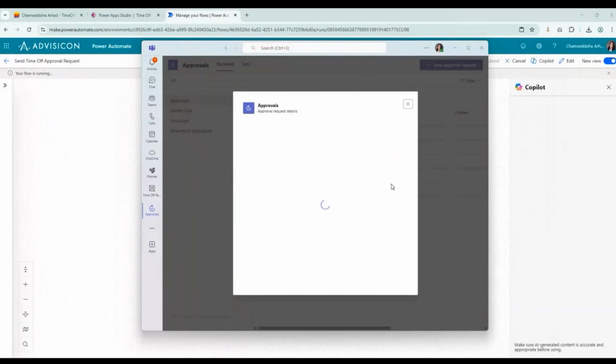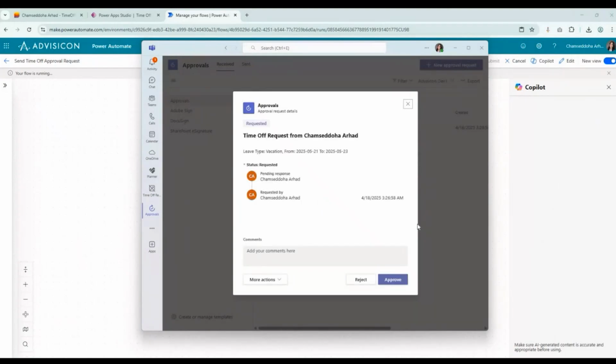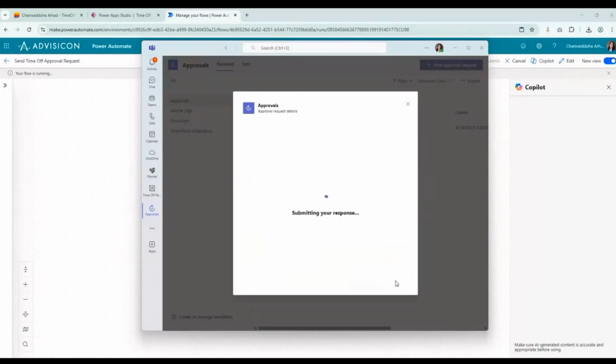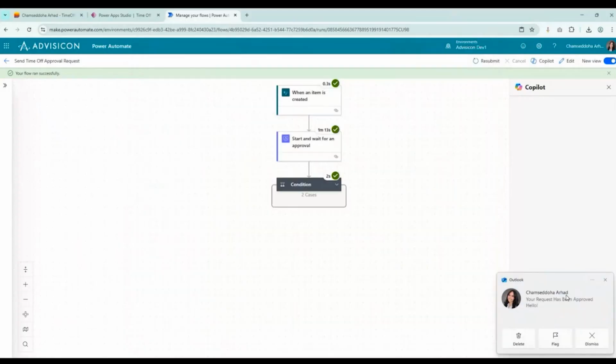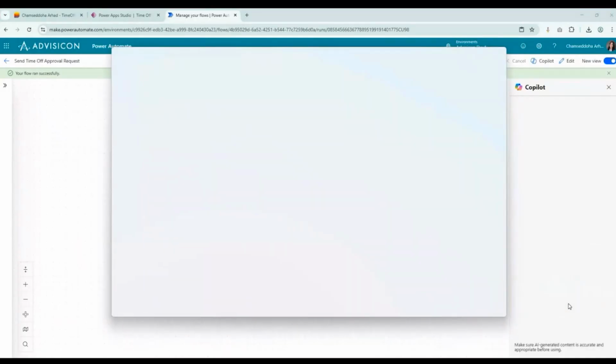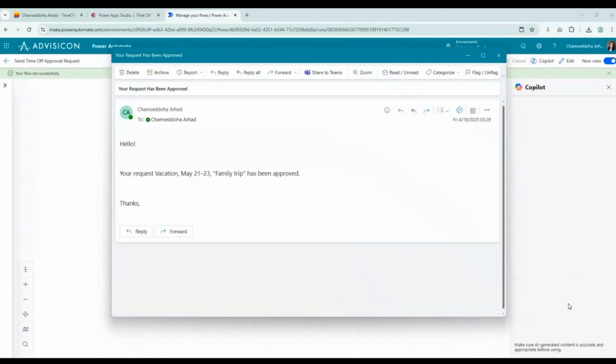One of the best parts is that approvers don't have to leave Teams. They can take action right from the chat. So now they can just click on reject or approve, and they can also add their comments. Approve, like, have a nice break or enjoy your family trip. Whether your managers prefer Teams or Outlook, they get the same streamlined experience and they don't have to log into Power Apps unless they want more context.